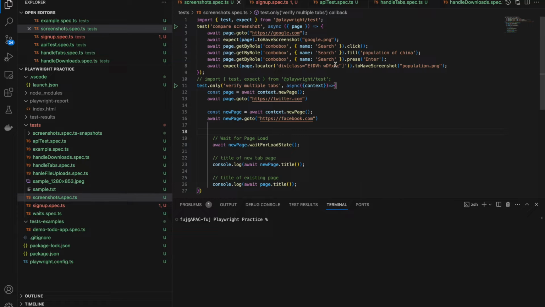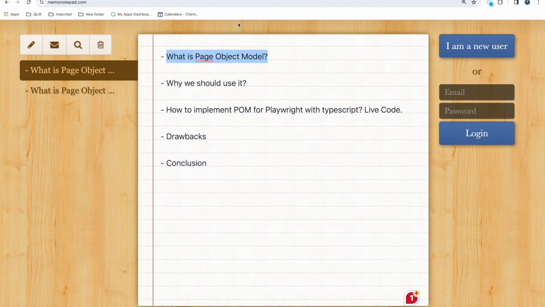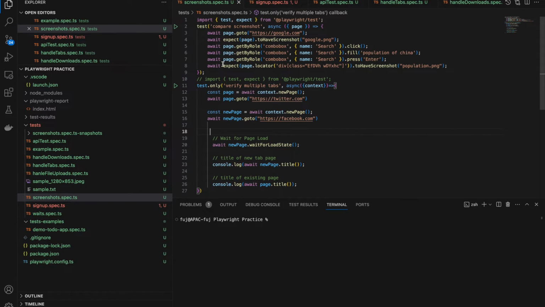In page object model, what we do is divide this code into objects or different pages. For example, in my website I have a login page, a cart page, and an item page. For each page I can create one test file, and similarly I can create another page file where I implement the methods. So I have this page.locator div, and I don't have to use it multiple times whenever I have to take a screenshot of that.